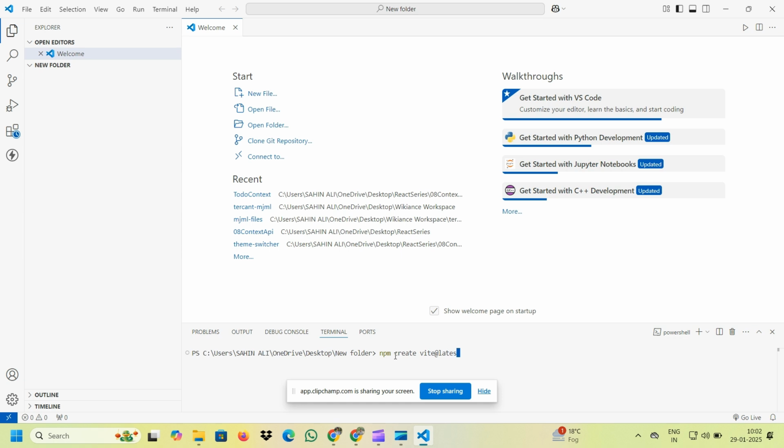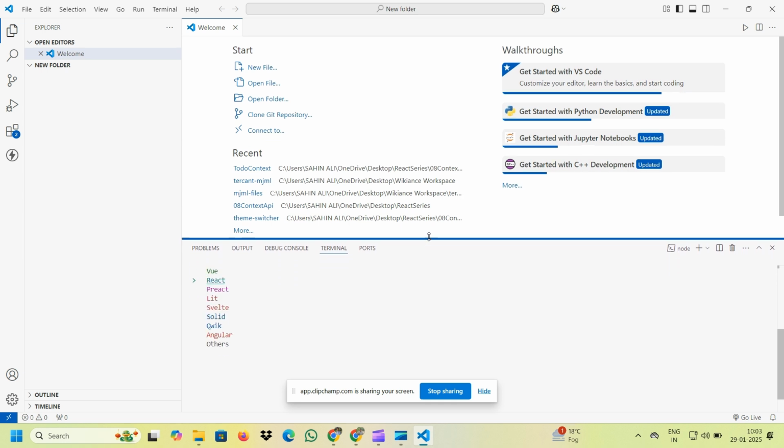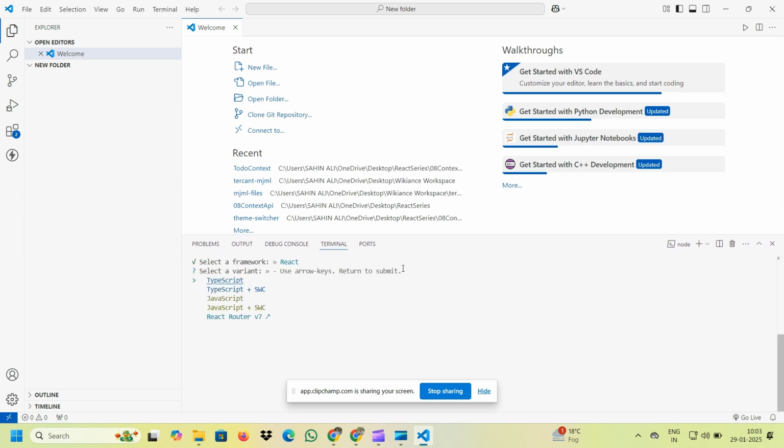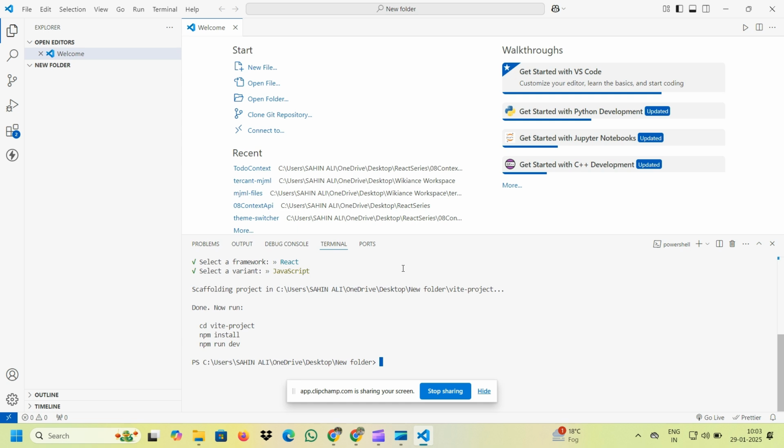Okay, so it depends upon your internet speed. Okay, so let's see how much time it takes. After that, Vite project, then framework, maybe React. Okay, you can also extend that. After that, JavaScript, it is installed. Next is cd vite-project.